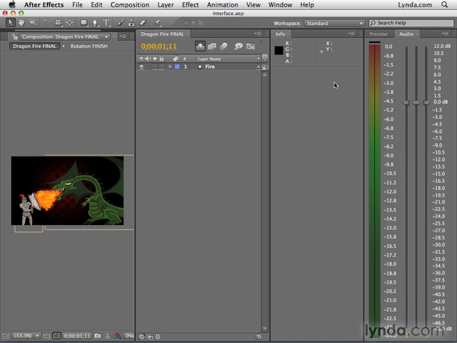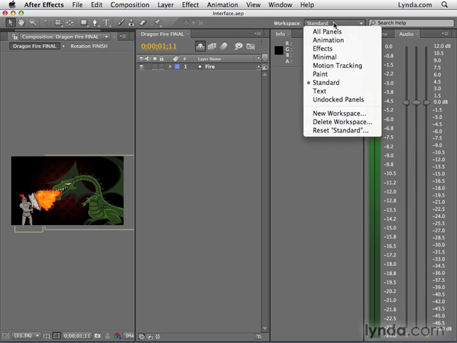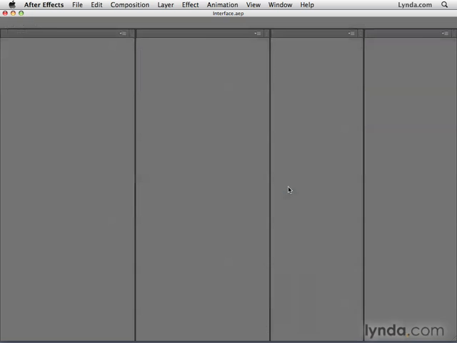Now, if at any time you want to restore the workspace back to the way it was when it was created, just go to the workspace dropdown and select reset and then the name of whatever workspace you happen to be using. So if you want to reset standard, select reset standard, and I'm going to discard changes, and there we go.